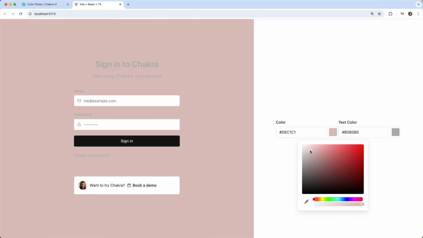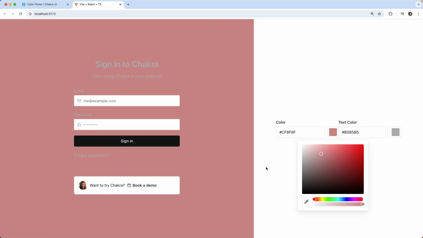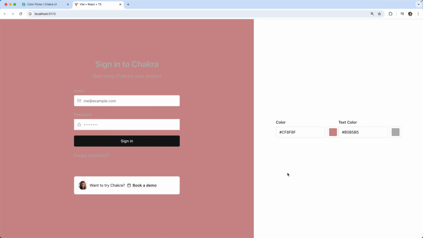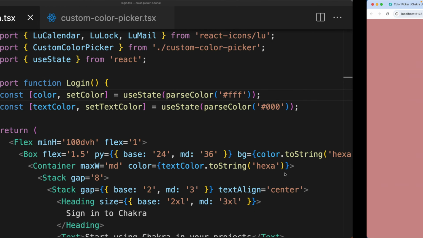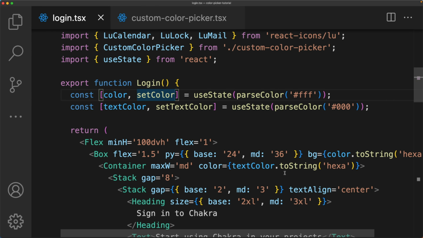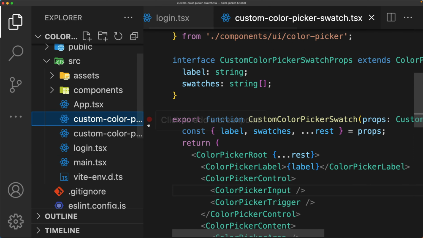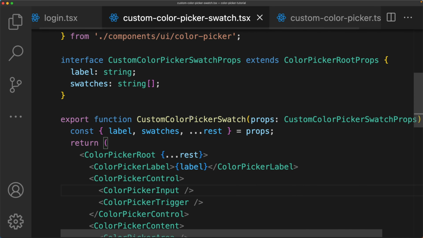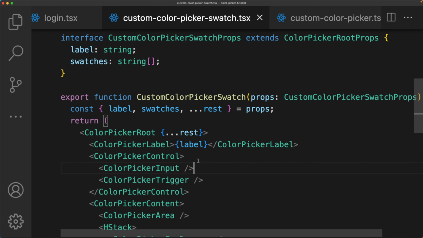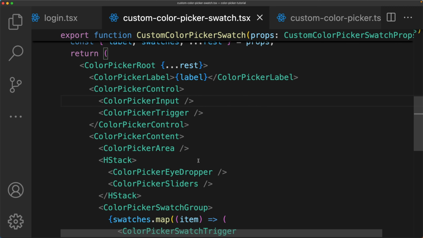what if you actually just create a set of swatches that they can easily just pick from, right? That would make sense to them. So for us to create a swatch in Chakra UI, let me show you what I have here. So I've already gone ahead to create this custom color picker swatch, which is really very similar to what we already created in the custom color picker.